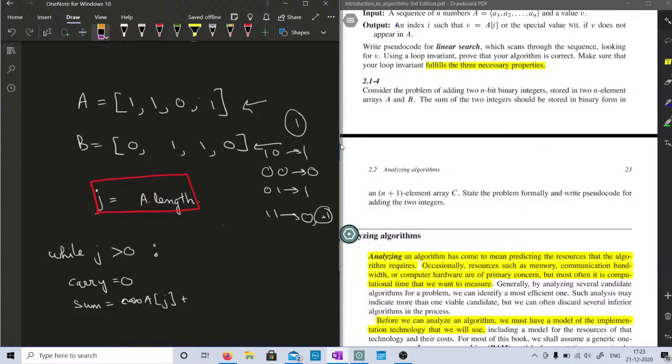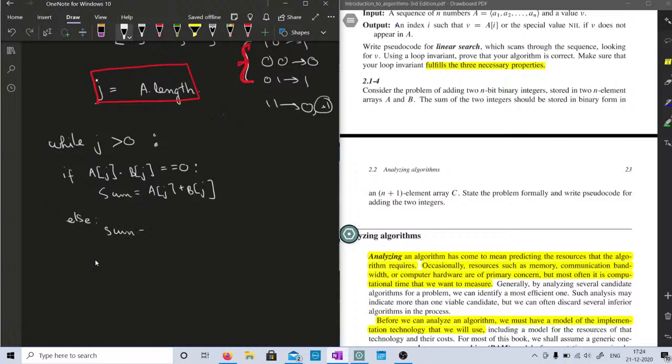Okay, instead of this, let's do this. If aj into bj is equal to 0, basically these three cases, if this is 0, then sum is equal to aj plus bj standard, else sum is equal to 0 and carry equal to 1, because this only happens in the case where both are 1 and we get a carryover of 1, and we haven't defined carry before.